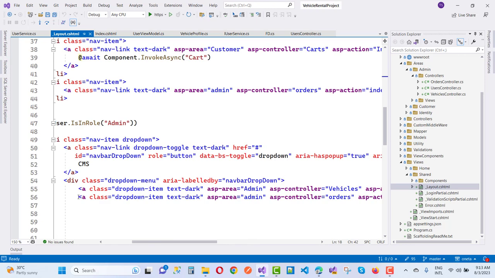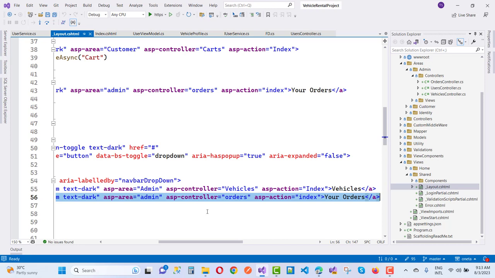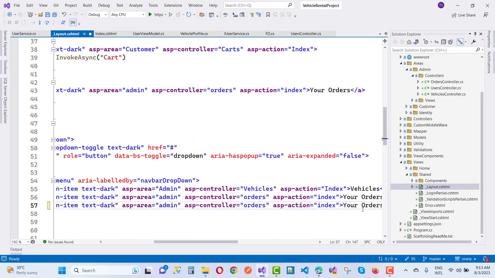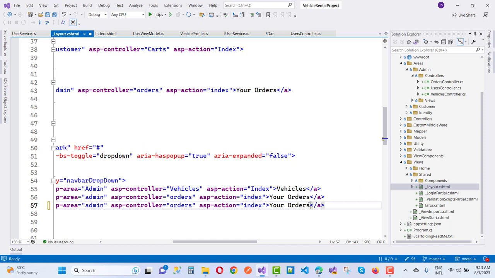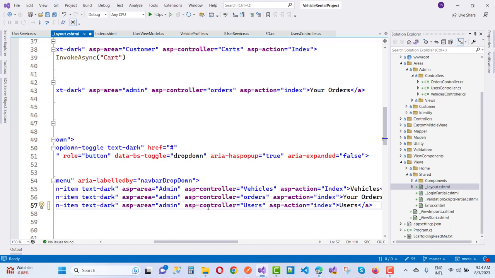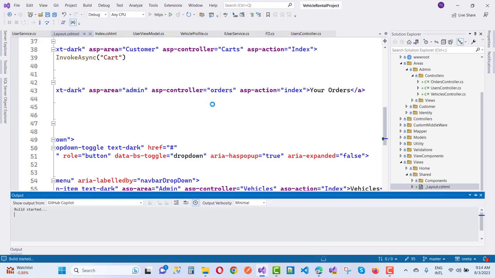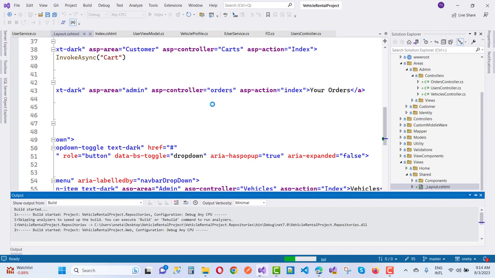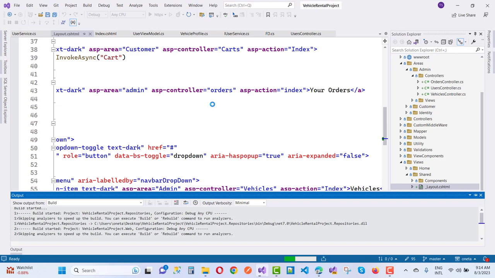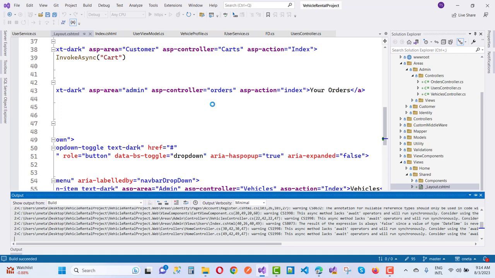So here we just copy and paste your orders instead of users. The index is the ASP.NET controller, that is the users controller. The asp-area is admin and the method is index. After that, we will go for the run. And you will see that the result is as expected.